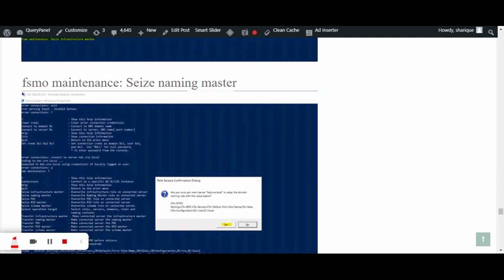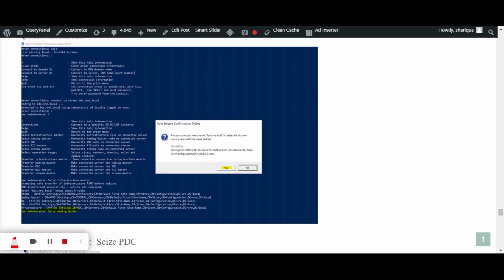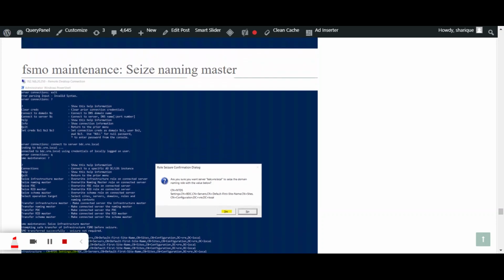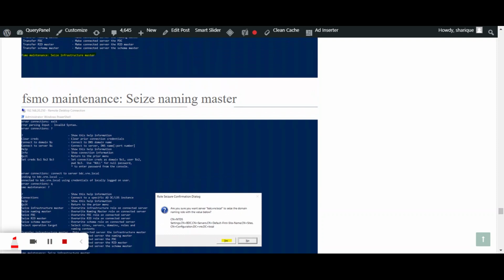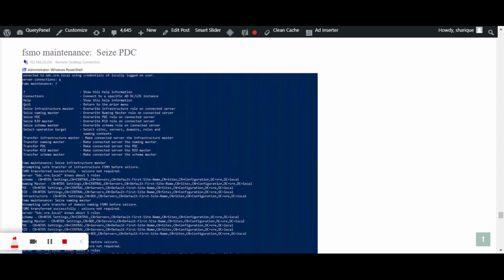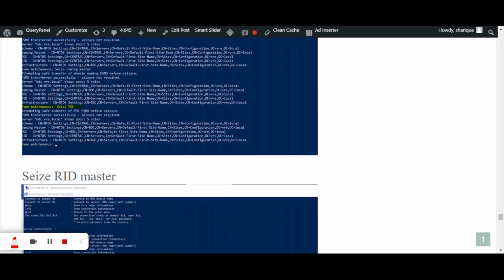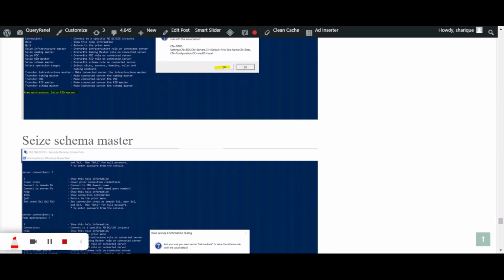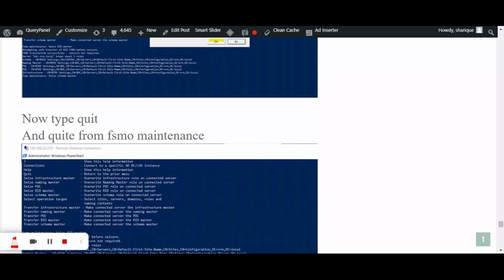Then all five roles we need to seize: schema master, PDC master, RID master, domain naming master, and infrastructure master. We need to seize them all. So seize schema master, seize RID master, seize PDC master, seize naming master, seize infrastructure master. Once all operations are done, seize RID master also done, seize schema master also done. Now type quit. Now I am going to quit from this maintenance mode.